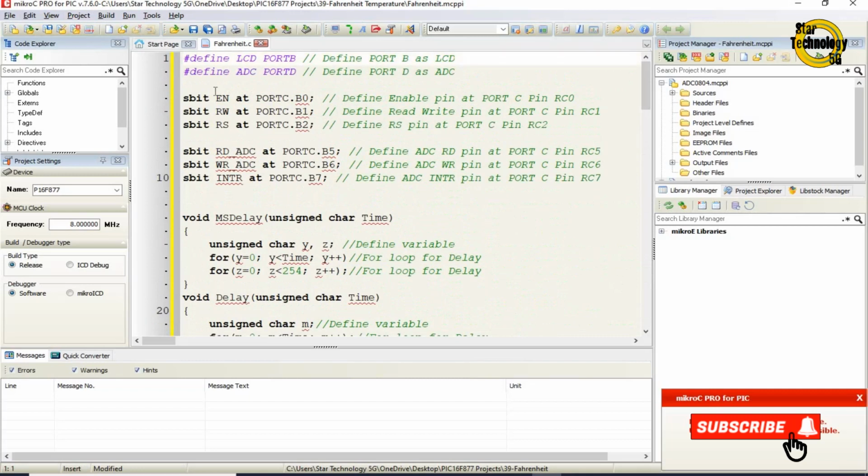Now I will define the code. Hashtag define LCD port B. Define port B as LCD. Hashtag define ADC port D. Define port D as ADC. sbit EN at PORTC.B0. Define enable pin at port C pin RC0.